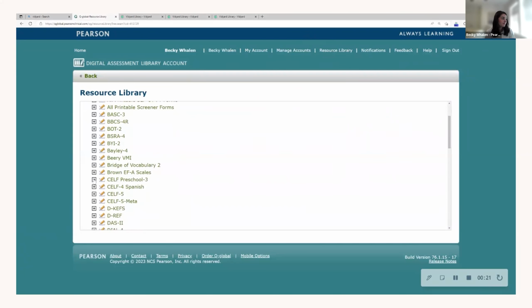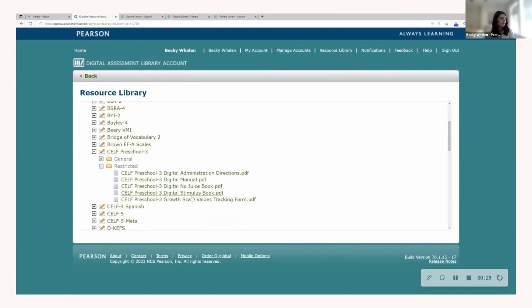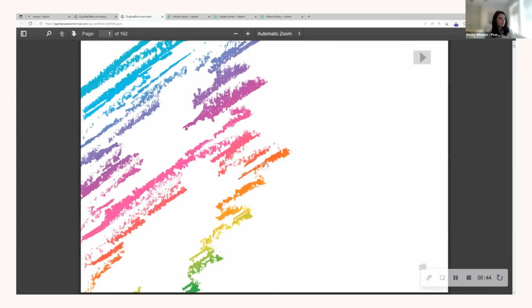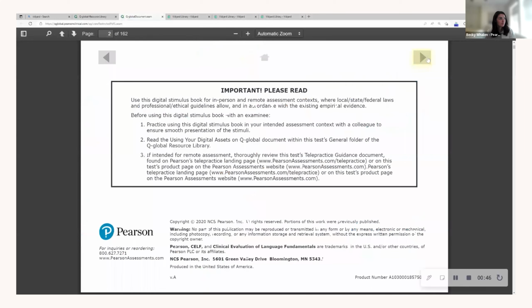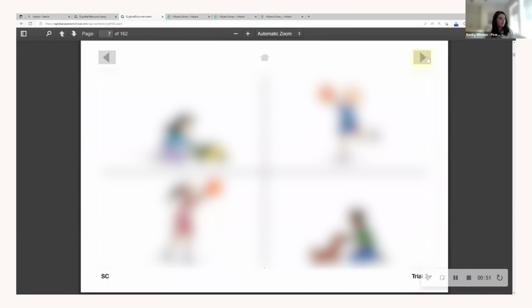In the case that you have a kid that doesn't do great with an iPad, you can instead pull up a stimulus book on your computer that they can point to, just like a print stimulus book. I'm going to pull that up right here in my resource library. And here you can just scroll through as if you were flipping a stimulus book.